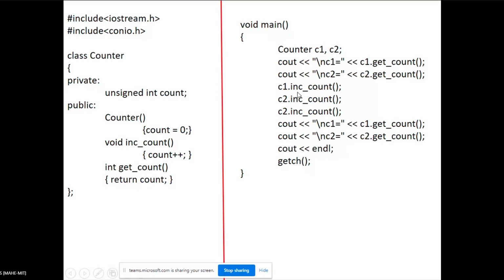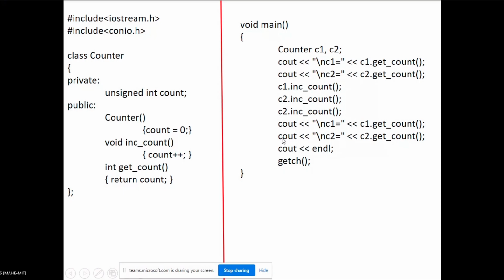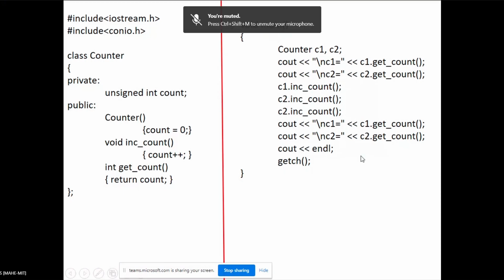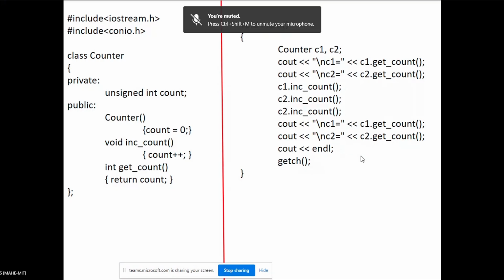How about this one? C2 we are also trying to increment. But see this instruction, I am incrementing this C2 again. So what happens to this? Can you tell me what will be the output of these two? What will be the count of C1 and what is the count of C2? Ma'am, C1 will be 1 and C2 will be 2. Yes, because you have invoked the C2 twice.